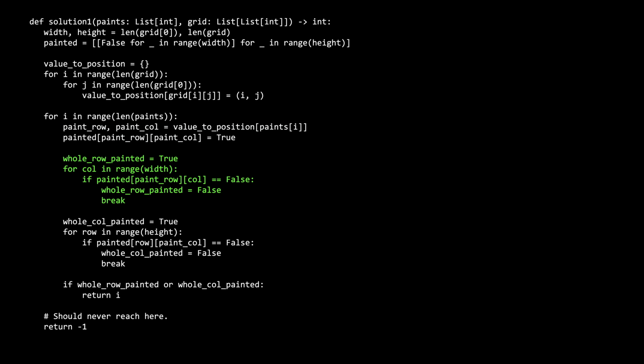Next, we check if the whole row has been painted by iterating through each column in the row, and if any element has not been painted, we mark the whole row painted variable as false and break out of the for loop. Later, we can check if this variable is true, and if it is, we return this ith index, because this is the first index a whole row or whole column has been painted. Before we do that though, we also check if the whole column is painted, and if either the whole row or whole column is painted, we return i.